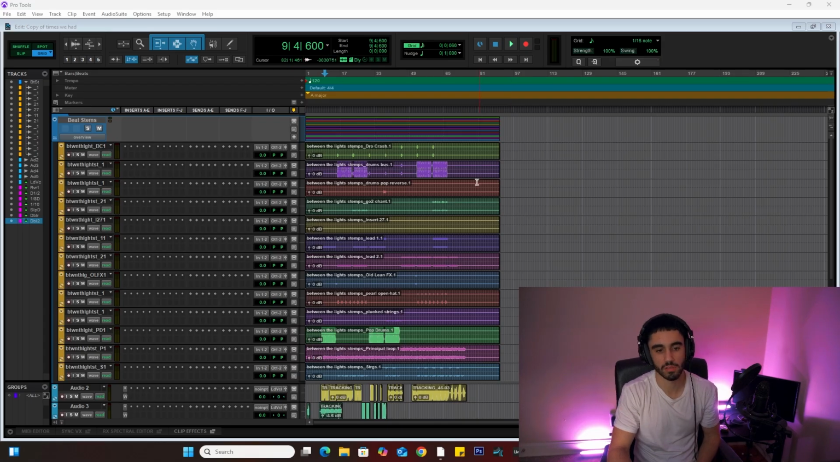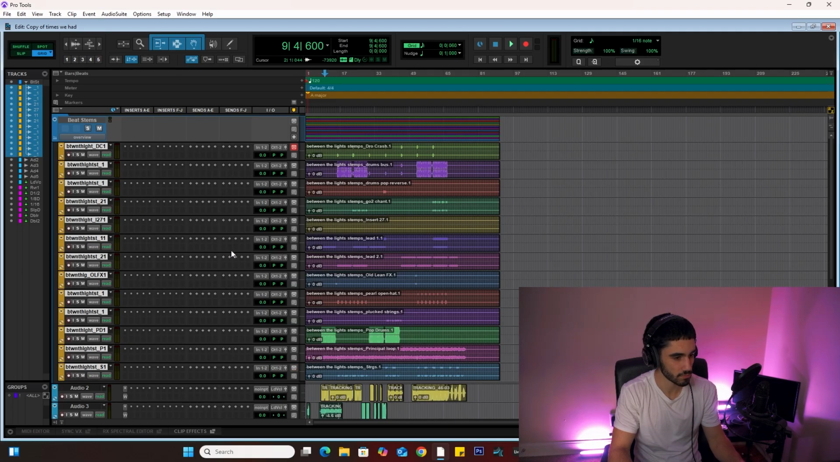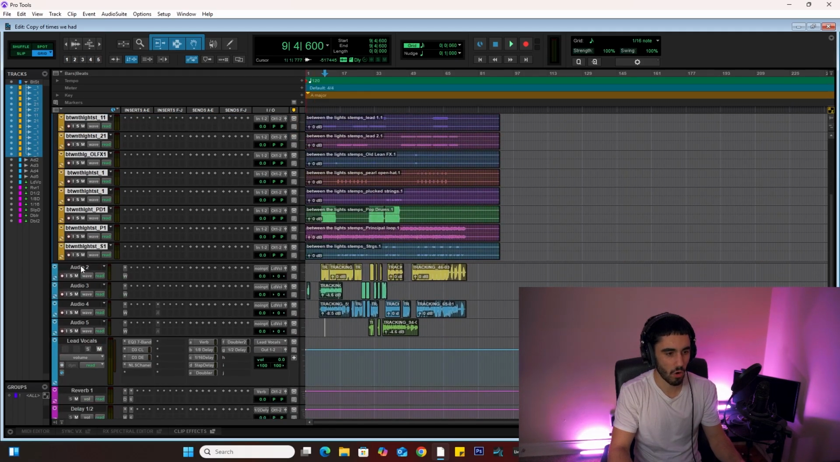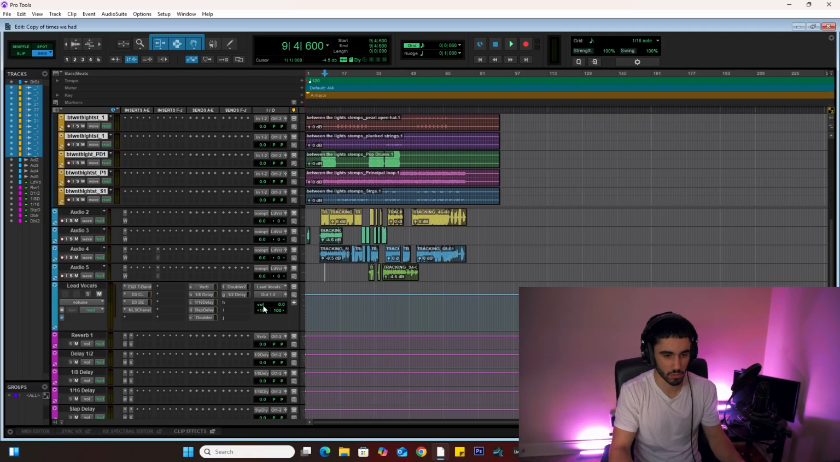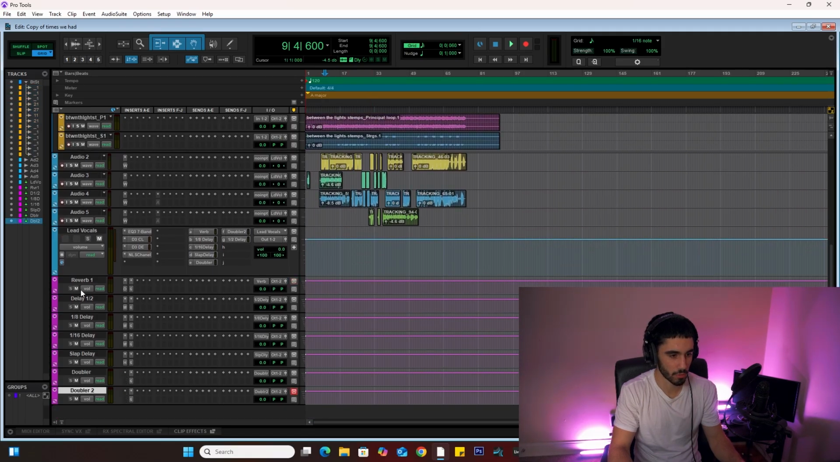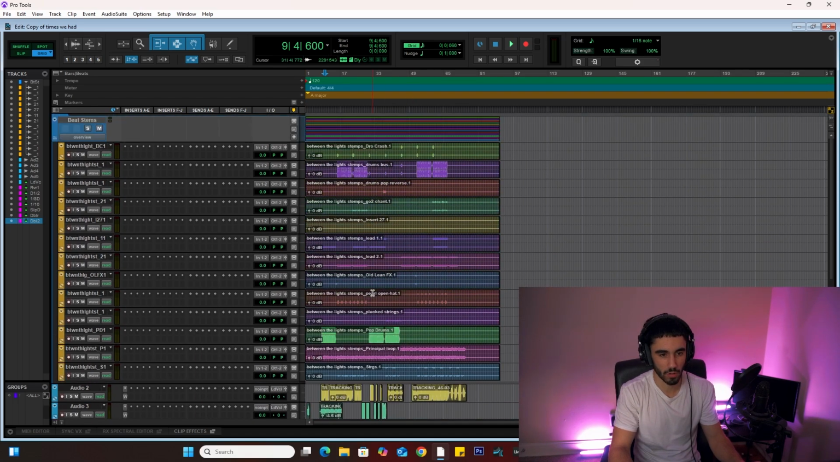What you can do is, we got these tracks in yellow, which are the beat tracks. These are the beat stems. And then all these other blue tracks are just vocals, and effects are in the purple. So it's a pretty straightforward session, not too much going on.